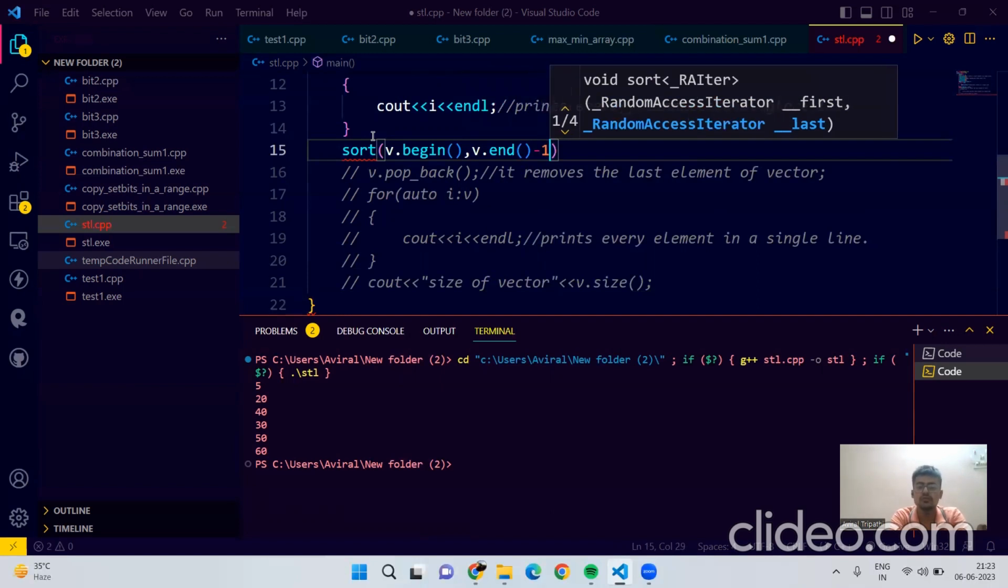And I would prefer that you should write here -1. Now v dot end actually points to the last element index. Remember, v dot end is an iterator, so an iterator actually points to an address, the last address of the array or a vector. But v dot end -1 actually takes you to the particular index where you have to sort.